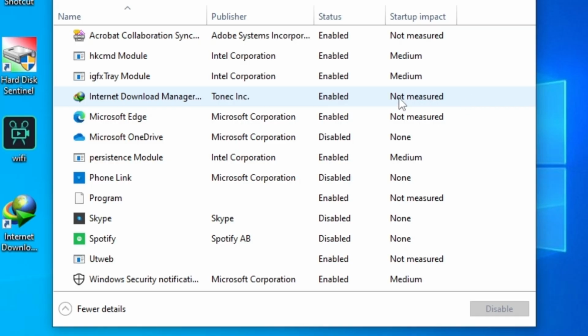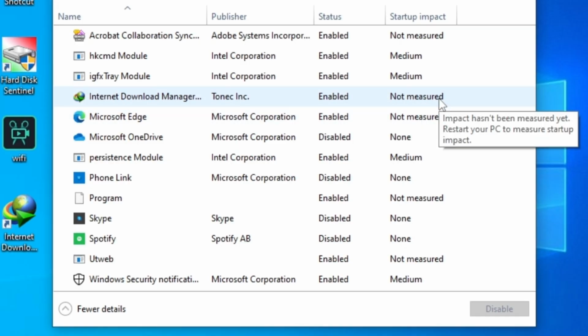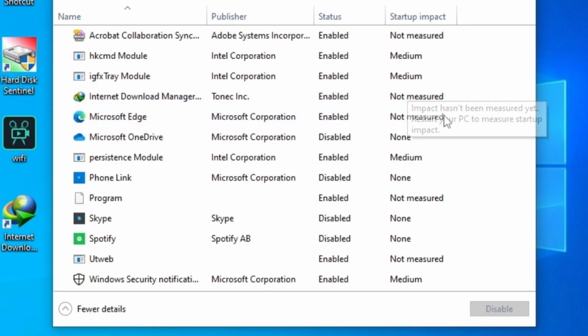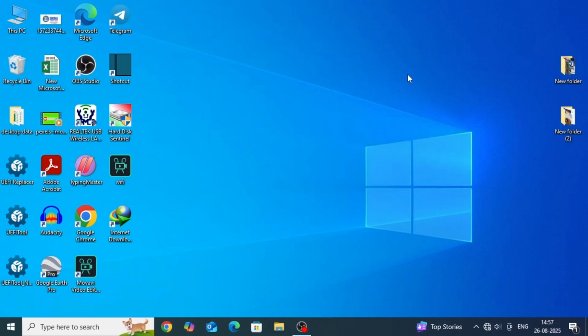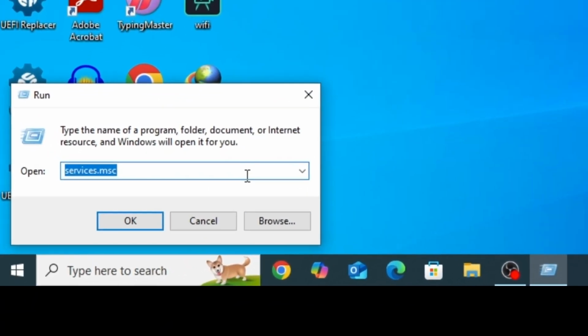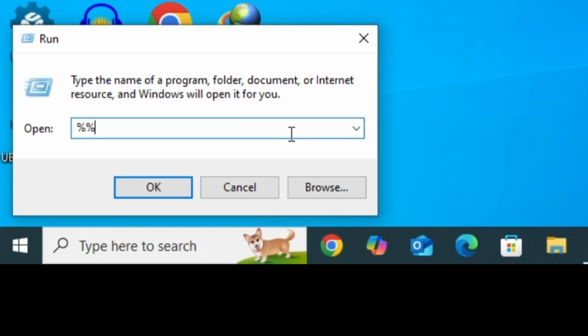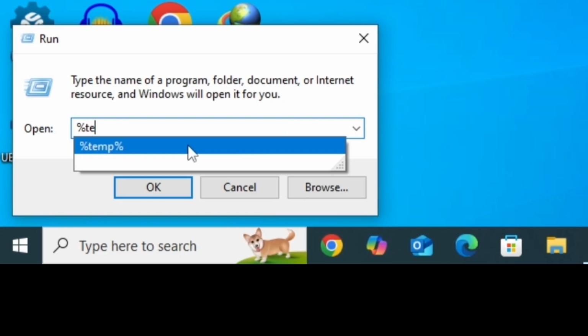For example, if you take this Internet Download Manager, it says not measured. That means it could be high or it could be low. If it is high it will be mentioned here, or if it is low it will also be mentioned here. But in my PC it is not measured. So if you want to enable or disable, you can select it and disable it from here. This will only impact the time of turning on. And then close this.